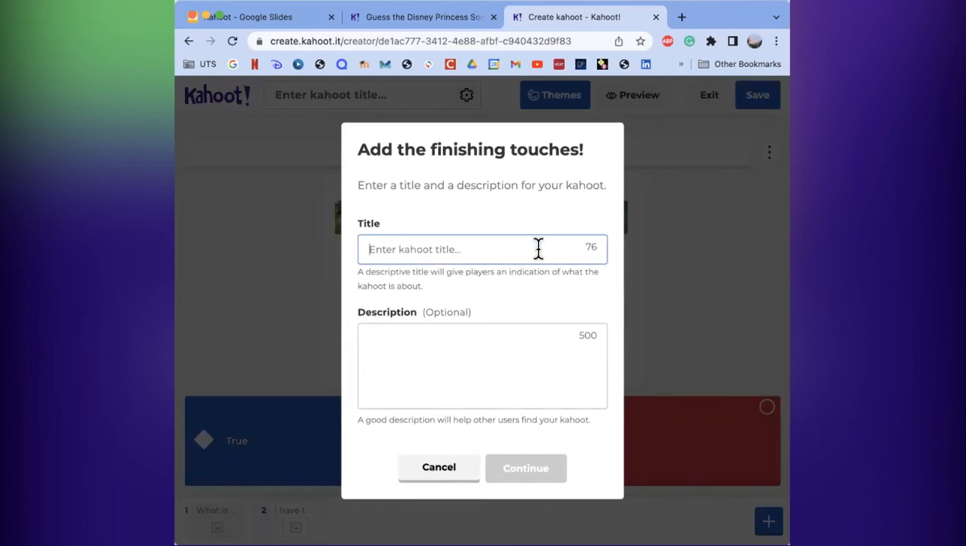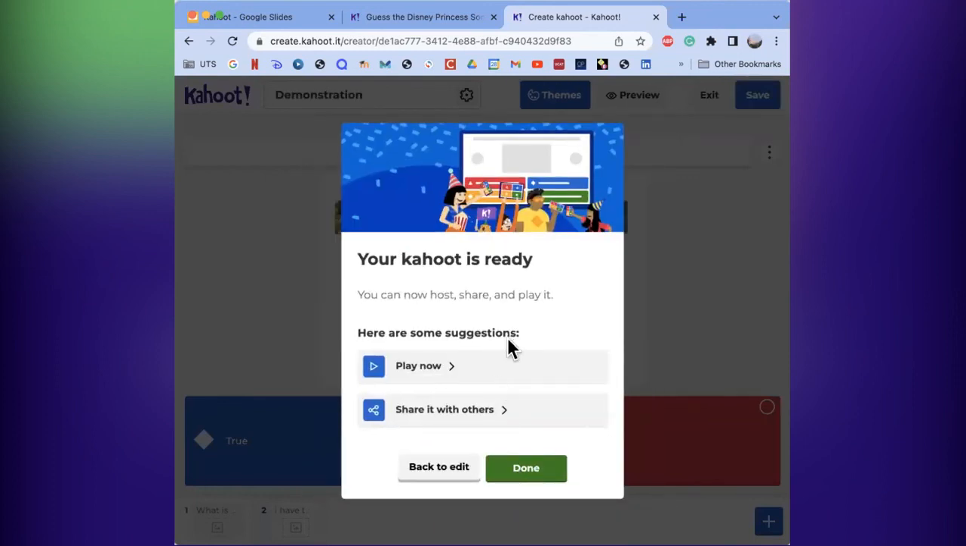And we do have to type in a title. This is a demonstration Kahoot. And then you can click on continue. And then once it's ready, you can play it now, or you can share it with other people to play, or you can go back and edit it.